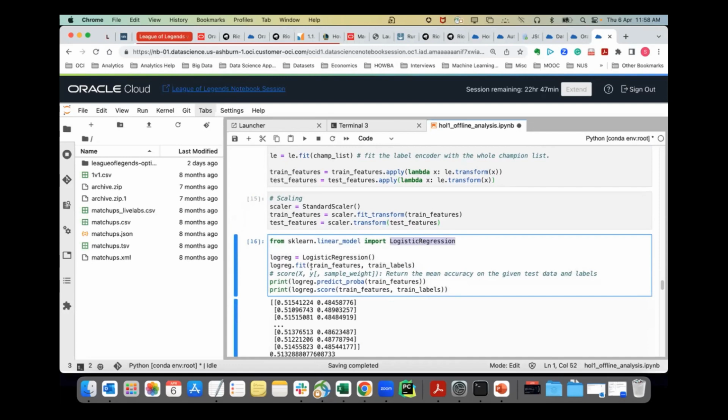In the logistic regression, first is to train this particular data. We will use the training features and the training labels that we created earlier. First we will call the logistic regression model, and then assign the training features and the training labels to it. What it does is give us the prediction probability.